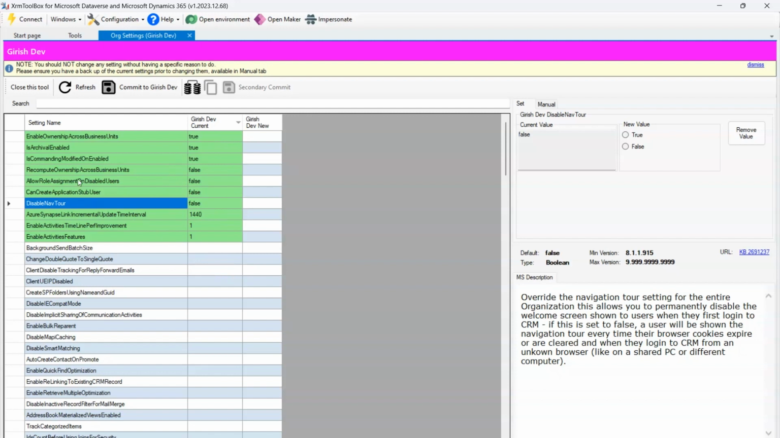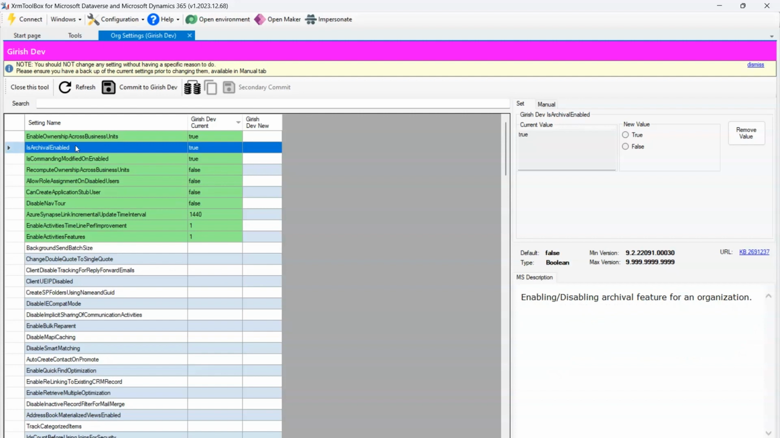Now, say, for example, I want to turn off the archival. If I select is archival enabled, it says enabling or disabling archival feature for an organization. If I want to disable the archival, I can set it to false. If I set it to false, if you see over here, it says Girish Dev New, and it has been set to false.